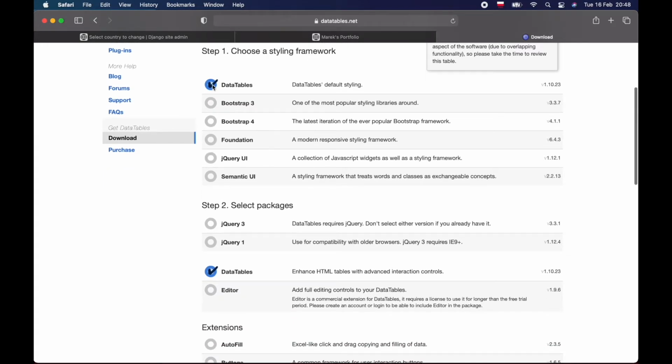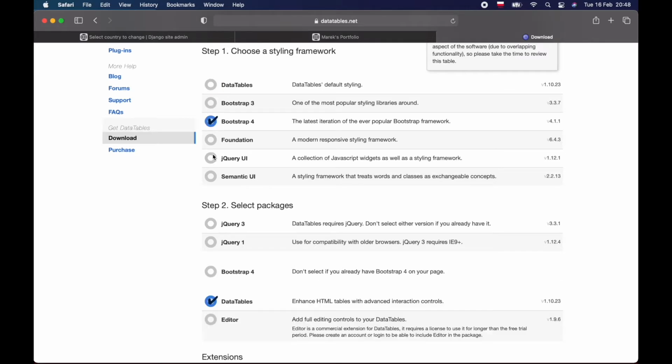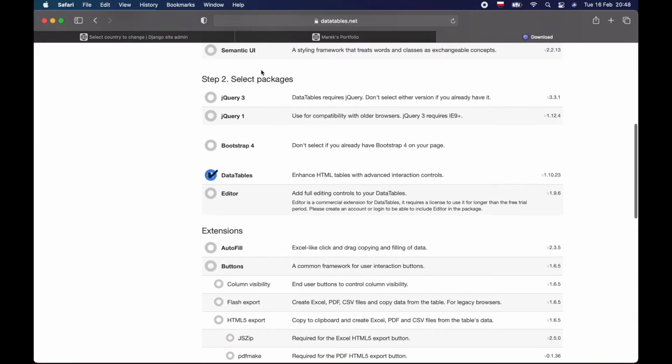Okay, so we want to download data tables. We don't want Bootstrap, oh sorry, no, that's the style. So style Bootstrap 4. We are using Bootstrap, so we are going with this styling. And then we don't need jQuery and we don't need Bootstrap 4 because they're already in our template. All we need is data tables.